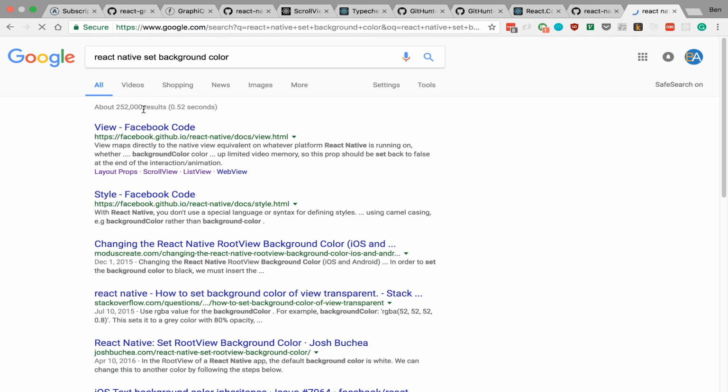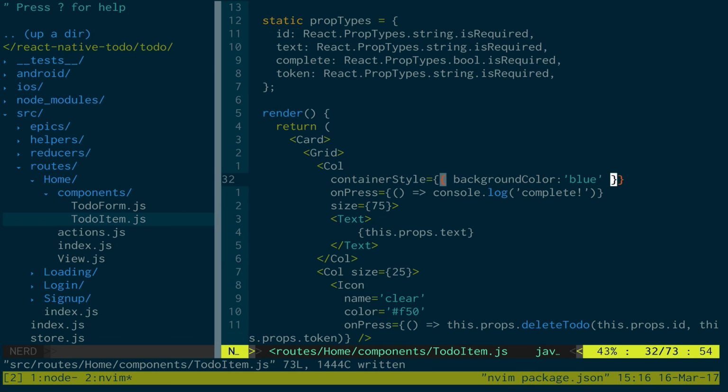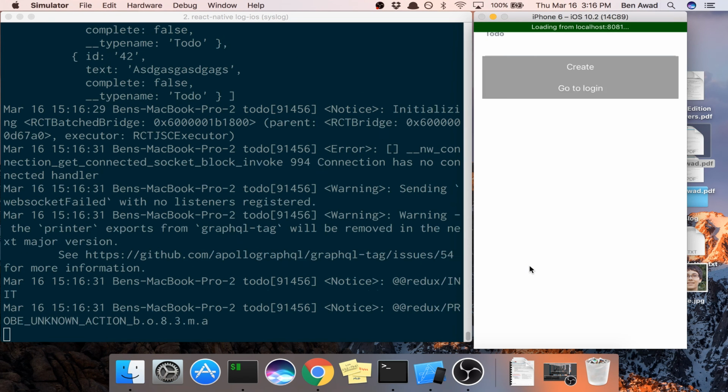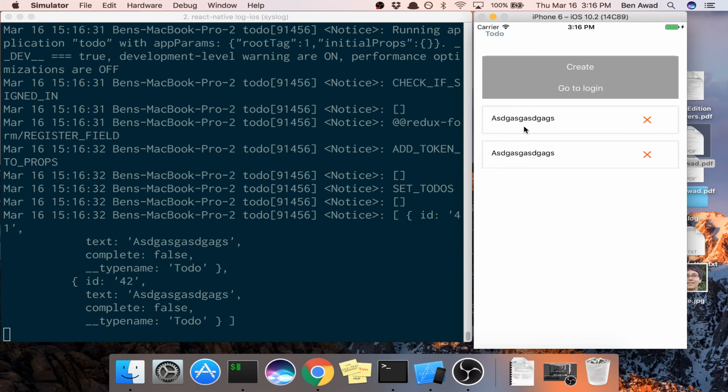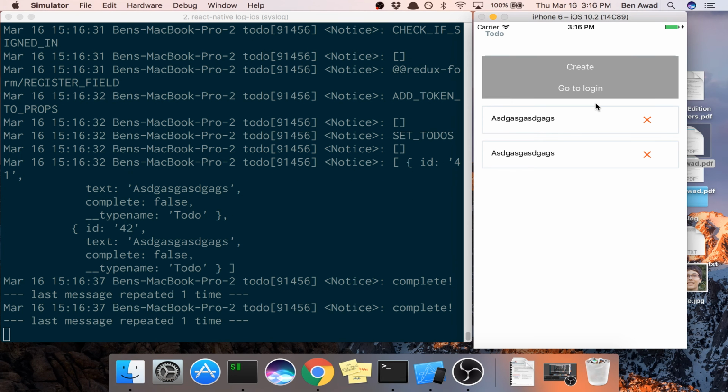We don't need these guys anymore. It is background color. Huh. And blue works. Comma flex 1. What does that do? Does that break anything? Does that do anything at all? Nope, that doesn't seem to do anything at all.